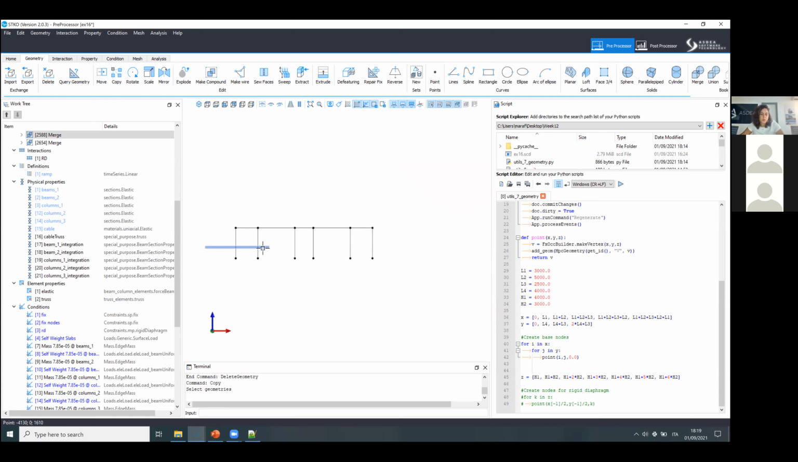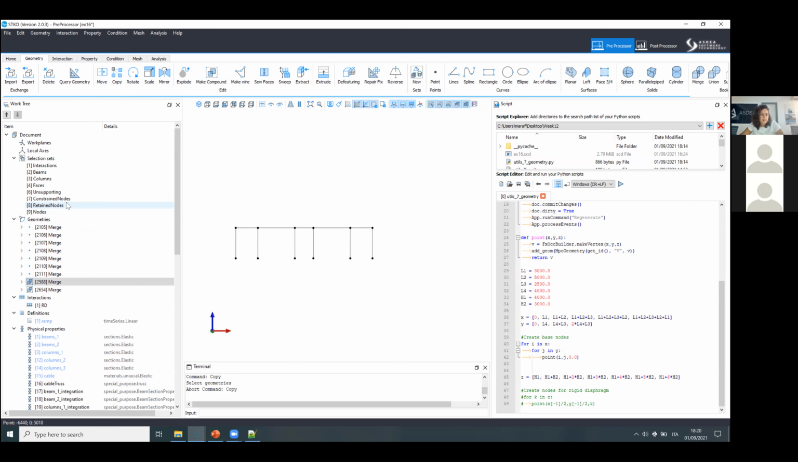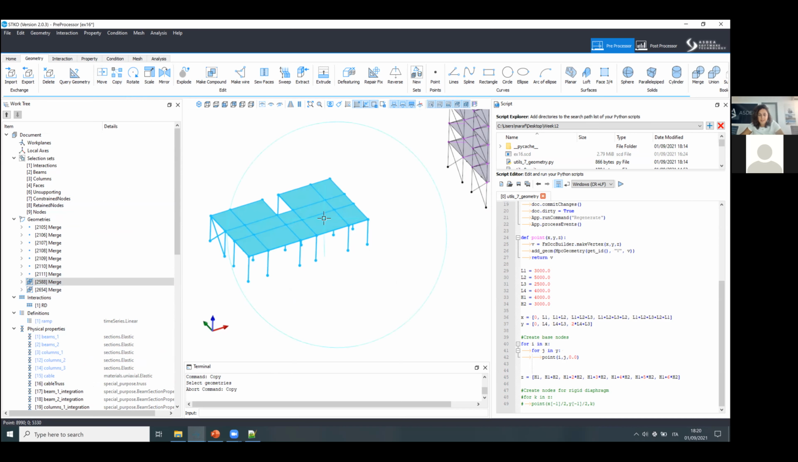copy the point, no, maybe move the points at the base. Let's use this one. Let's see if it works. No, it does not work. So we would have to, well, because we merged the point at the base, so we don't have them anymore. We would just run the script again, create those points again, which is quite convenient.